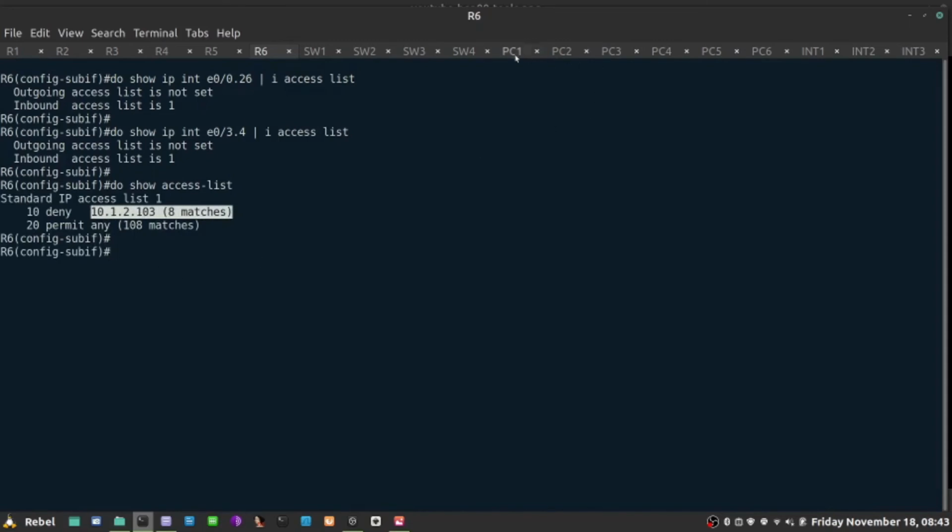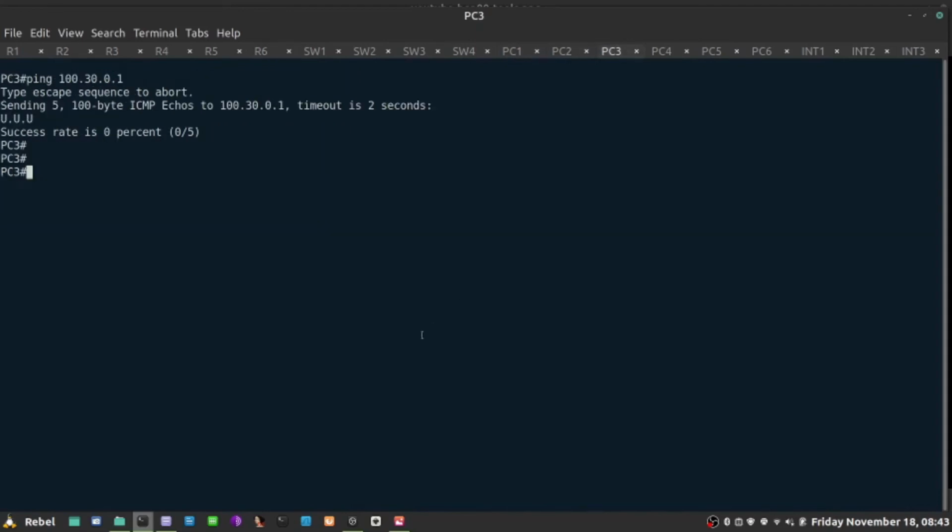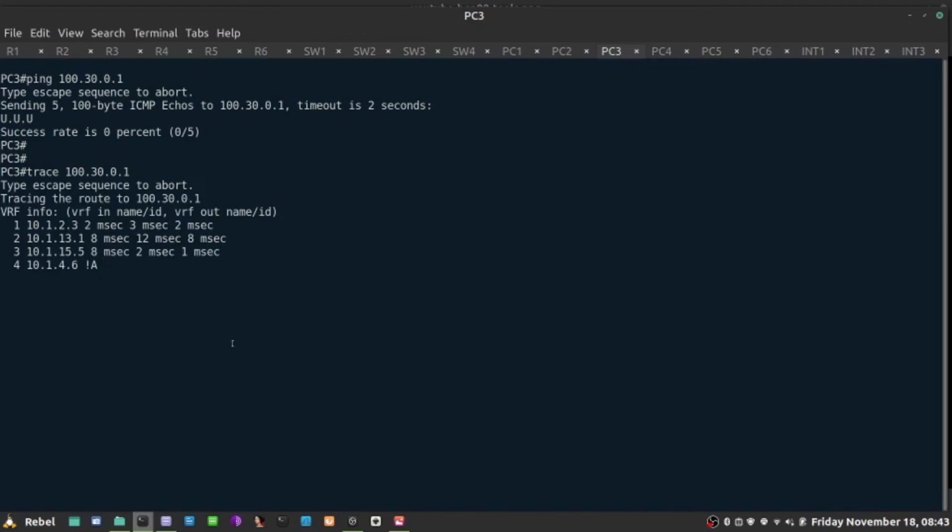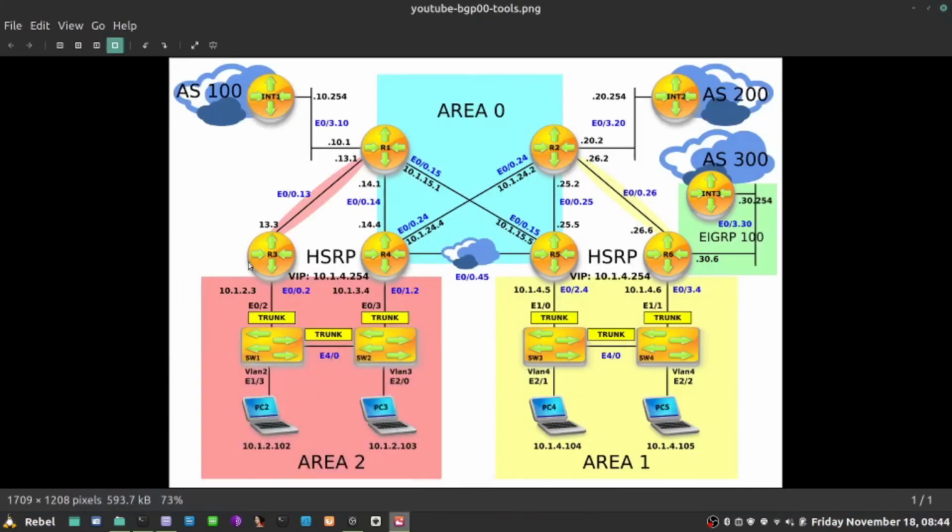So if I do a traceroute from PC3, I'm getting up to this interface where the access control is applied, and I'm getting this exclamation A. A is administratively prohibited, which in this context is the access control list that is blocking the traffic. So we're now protected and we're allowed from any other address but this.